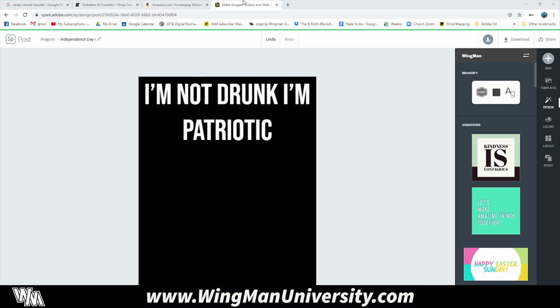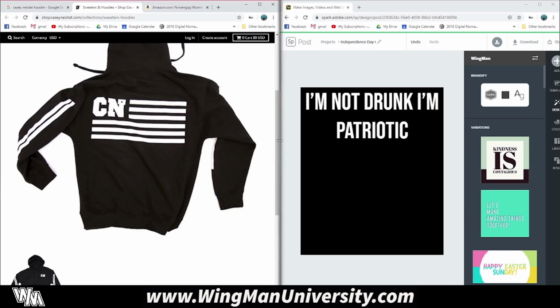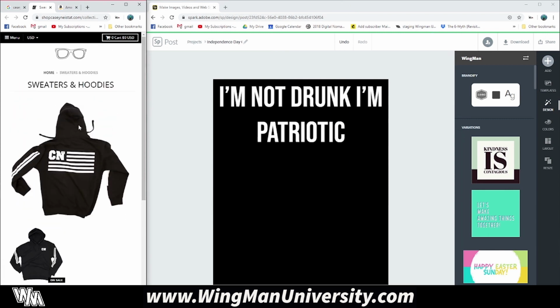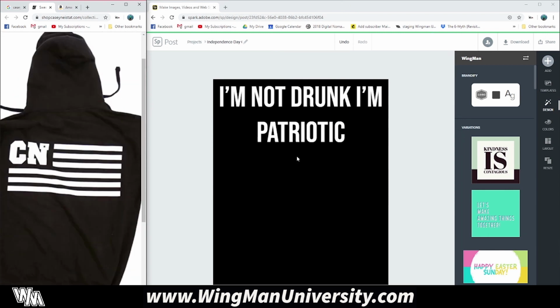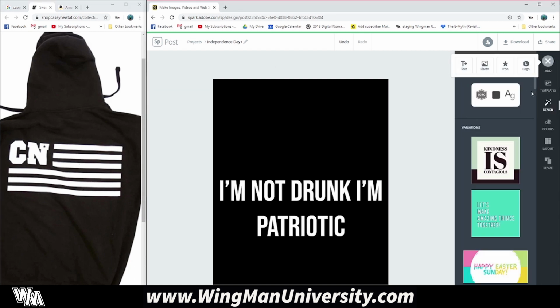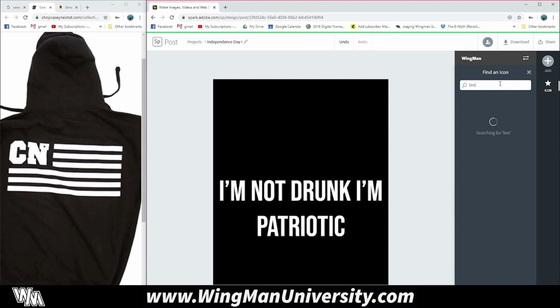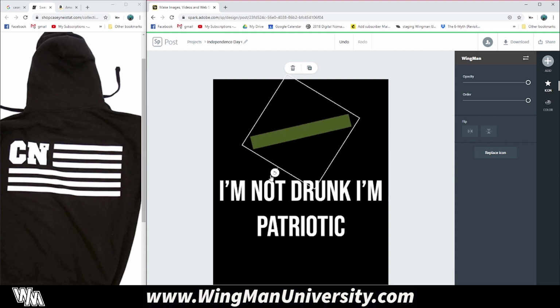To stick to tradition for this show, I will split my screen so we can leave our inspiration on the left-hand side while we're still working on our graphic. We're going to use this saying "I'm not drunk" and fit it in here. So we're going to go up to our add button, go into our icons, and I'm going to type in a line, because even though I want a rectangle for the lines of the flag, having a line that is the length that we need is going to work best.